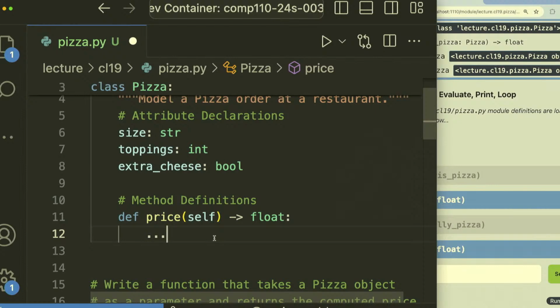So if we said, hey, Chris's Pizza, what's your price? Self would be a reference to Chris's Pizza. If we said, Sally Pizza, what's your price? Self would be a reference to Sally's Pizza.